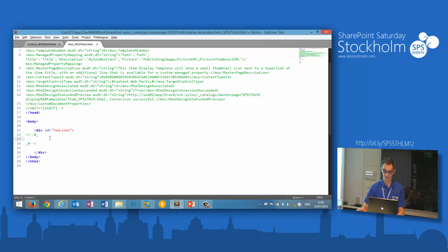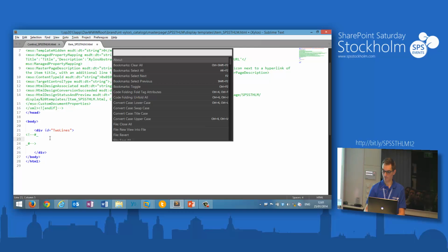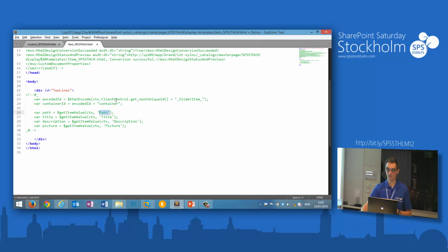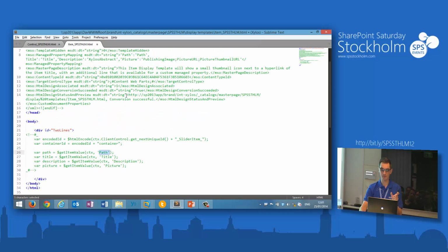The next thing to do is to retrieve these properties. And these properties can be retrieved with the getItemValue method. There you define getItemValue, your current context you're in, and the path. That's the JavaScript name, and that's the first name here. So if this was link URL, like this, then it should have been like this.